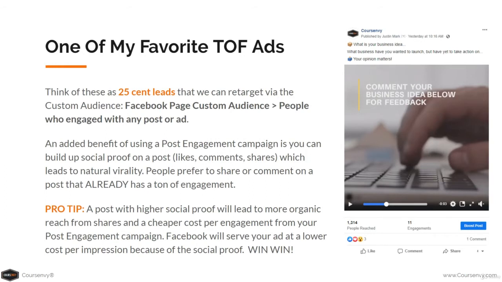So think of these 25-cent leads that we can retarget via the custom audience, Facebook page custom audience, people who have engaged with any post or ad. So like I said, instead of paying up to $5 for this email lead, I now have them in a custom audience I can retarget later on, or directly reach out to them via message and comment.